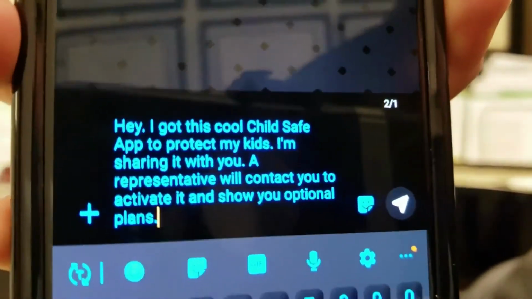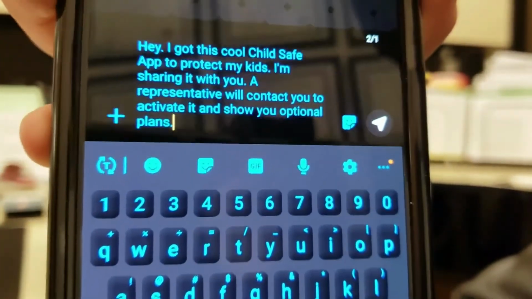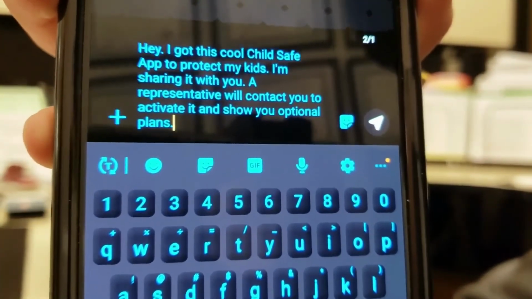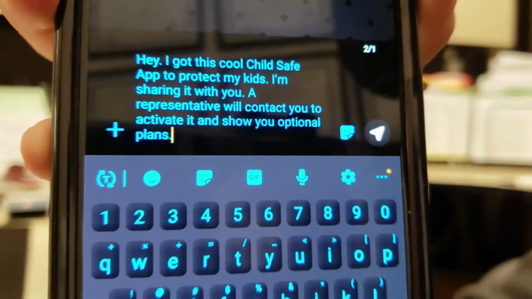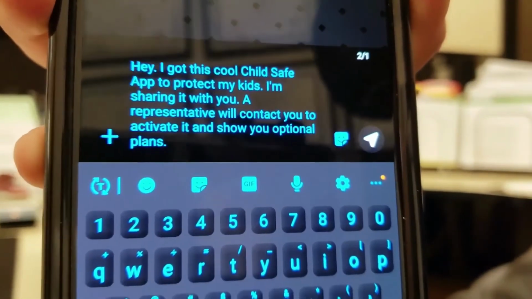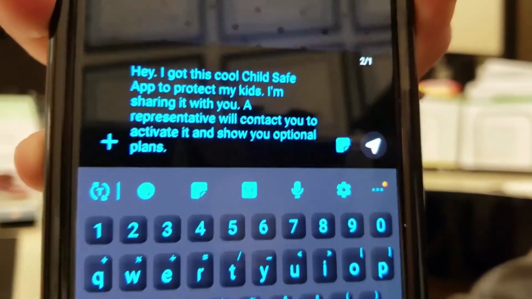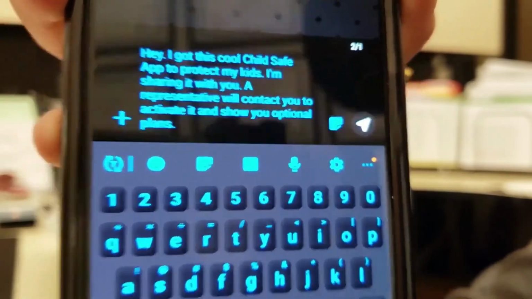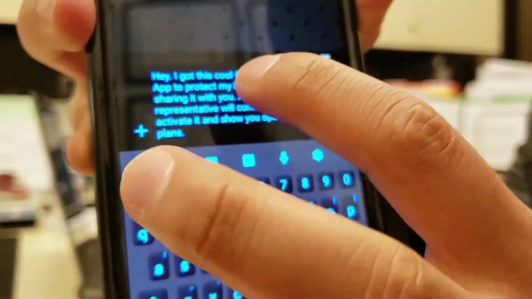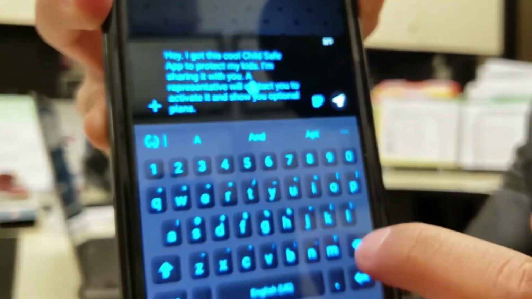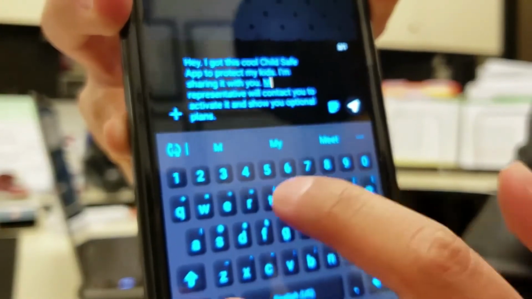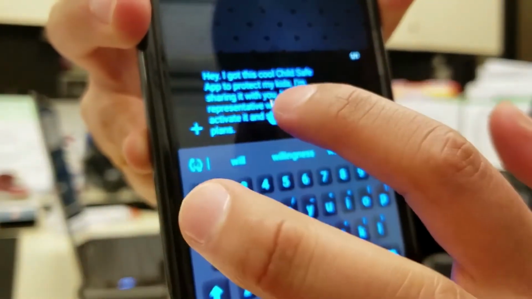The text message pretty much reads, hey, I got this cool child safe kid app to protect my kids. I'm sharing it with you. A representative will contact you to activate it and show you optional plan. Okay, you want to customize it. So instead of saying a representative, take their phone and put my representative, and then put your name.